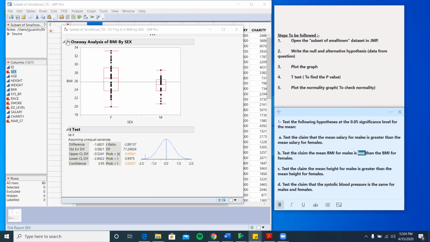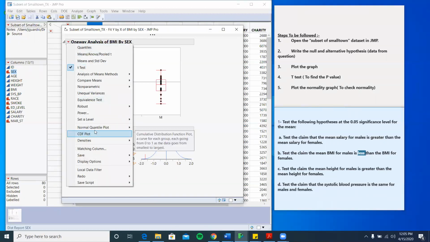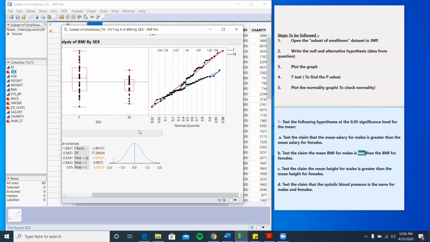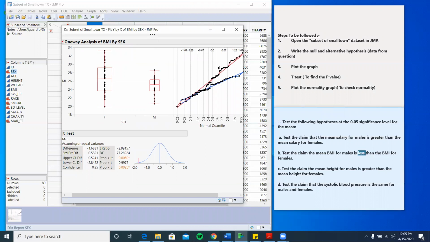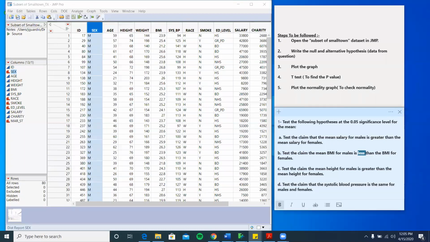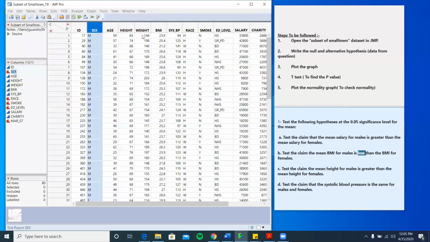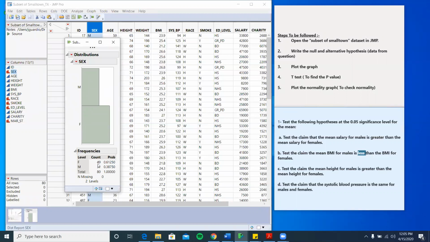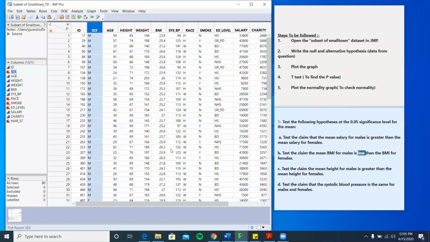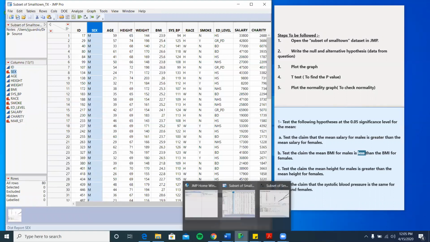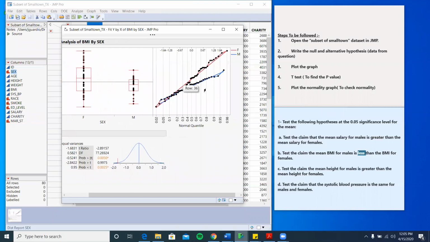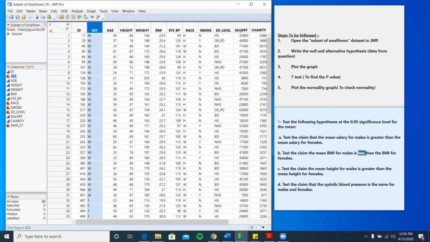Okay, so now I will have to check for normality. Let me plot it. Okay, so it seems both are normally distributed. Males and females are normally distributed, or else you can go and check here the n values. Go to distribution, y column, click on OK. See, both are greater than 30, so it is normally distributed. Close this. Okay, so this is the 1b. So I have told you roughly, and you will have to follow the same for the rest of the question.